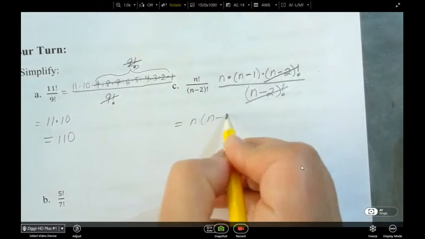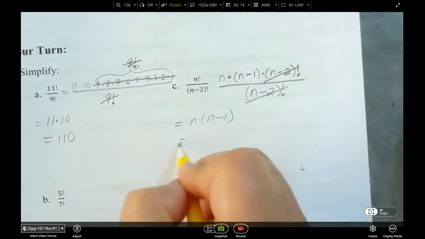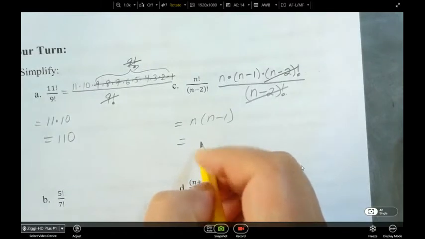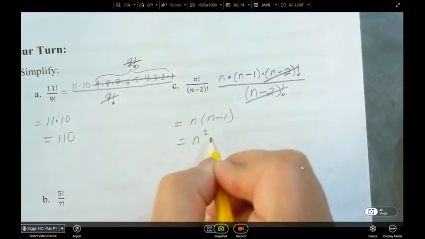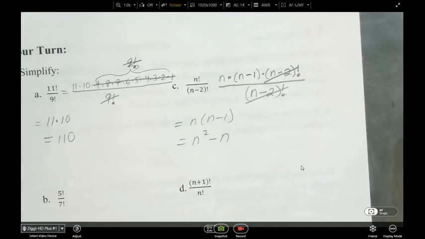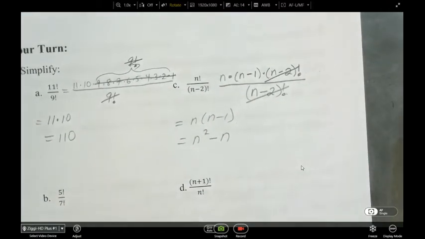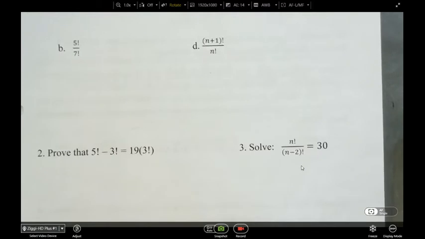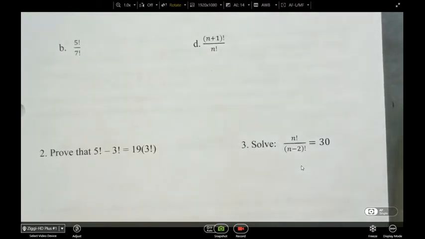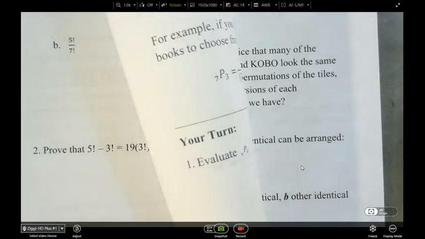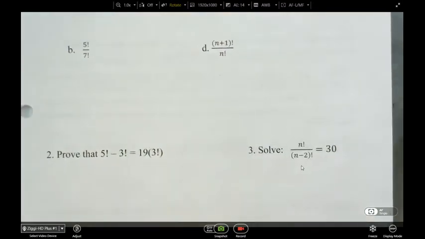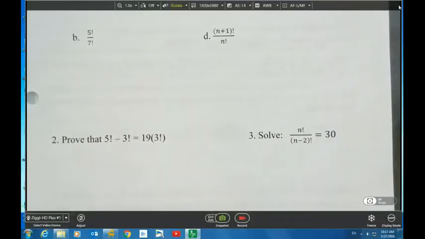n times n minus 1, which you could leave like that, or you could write n squared minus n. Okay? So have a look at these. I want you guys to try these questions, or you could hit pause and then come back, and then I'll show you the answers to these, okay? Sound good? Okay.